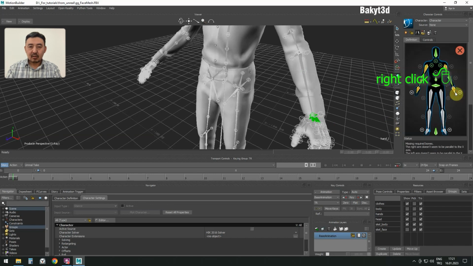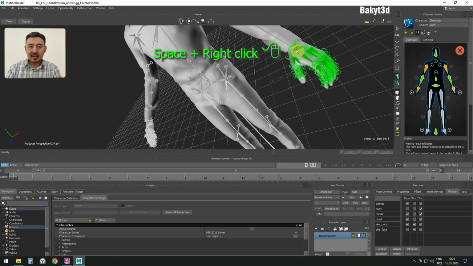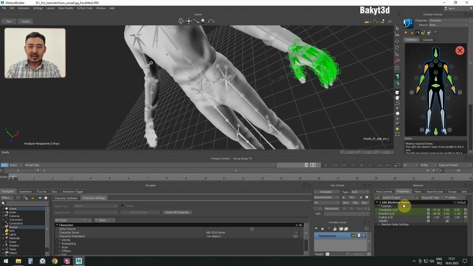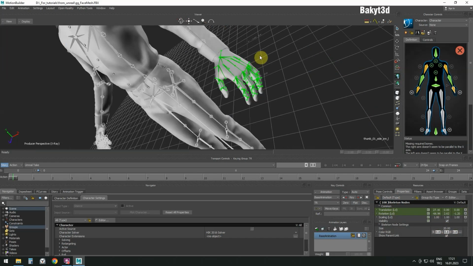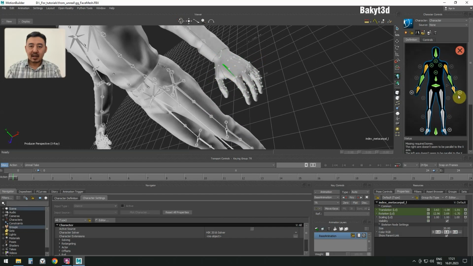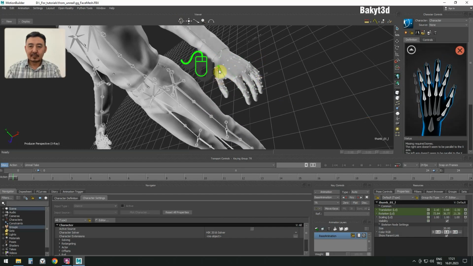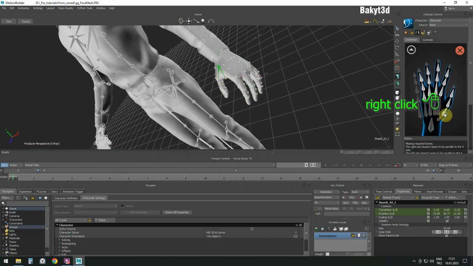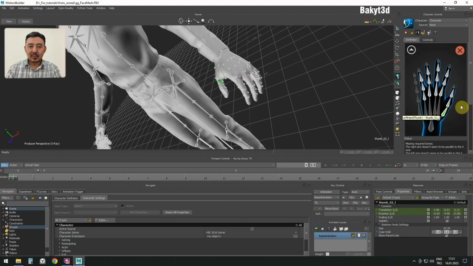To select all of the finger bones, hold the spacebar and click on the right mouse button. In the Properties tab, under Skeleton Node Settings, let's reduce the size of the bones to select them easily. Assign finger bones one by one. Hold Alt and press down arrow.